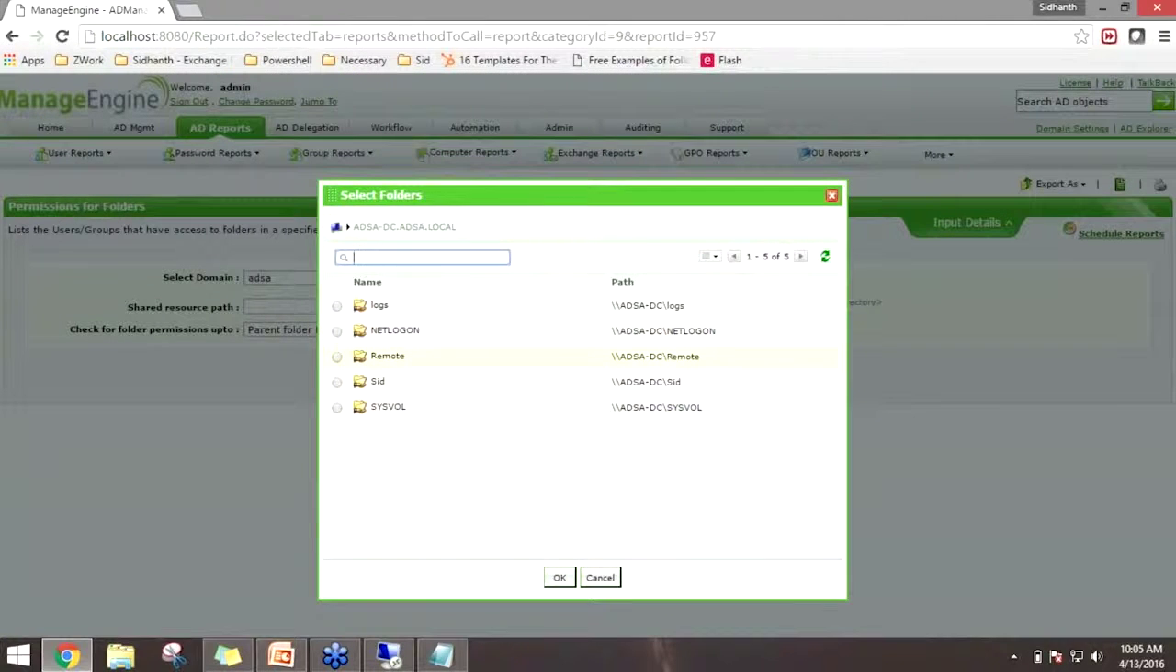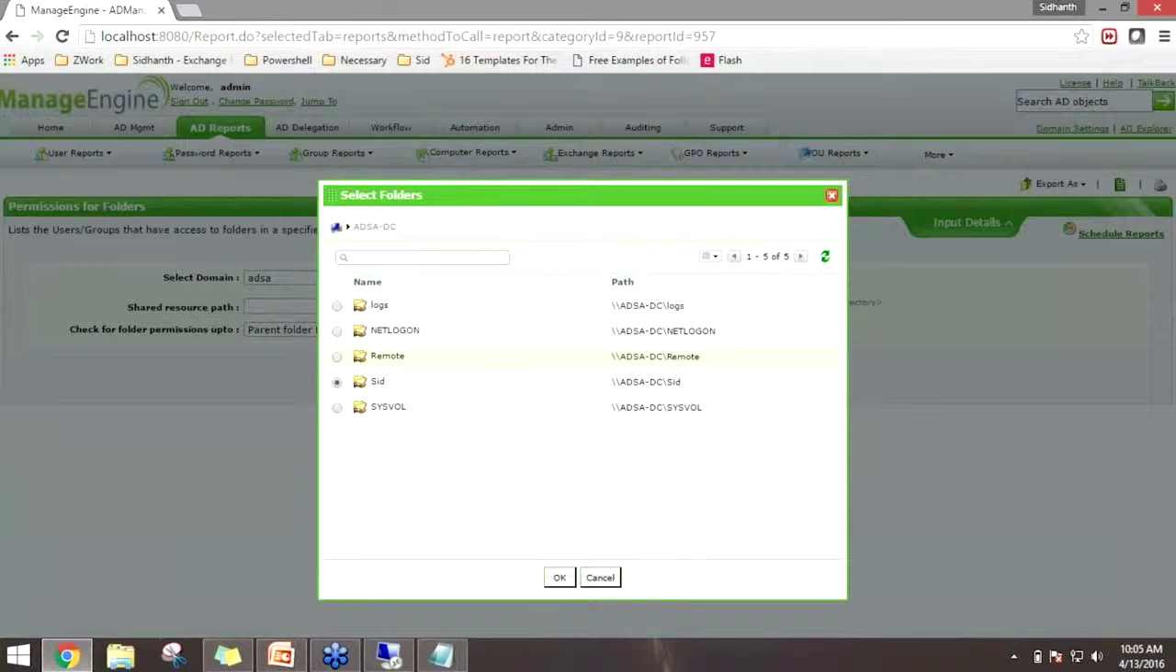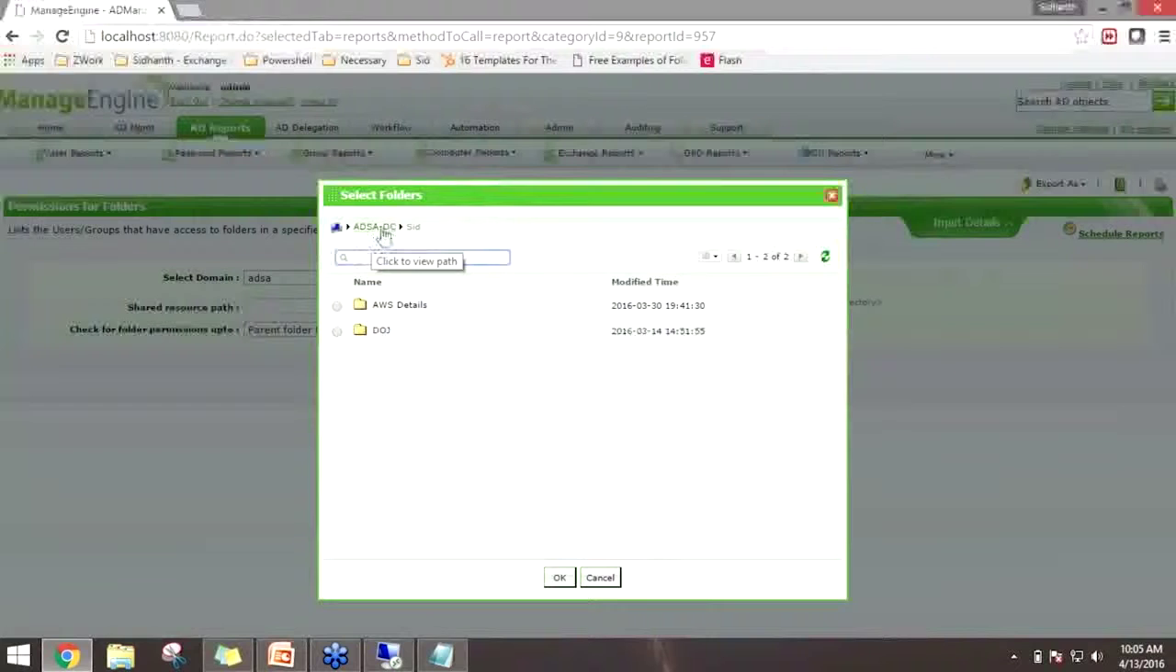So I'm going to choose the share called remote over here, and I can drill down. But it looks like there is no content for this folder, or I can choose any share over here. But my main option is to find out which users or which groups have access to these folders.